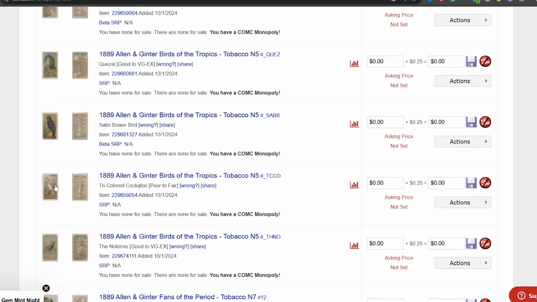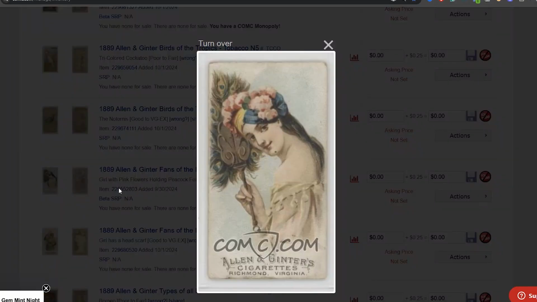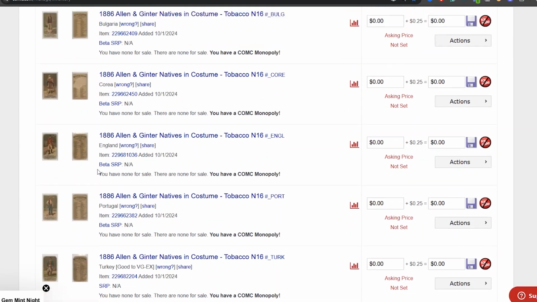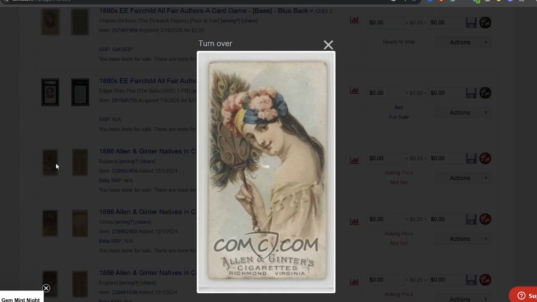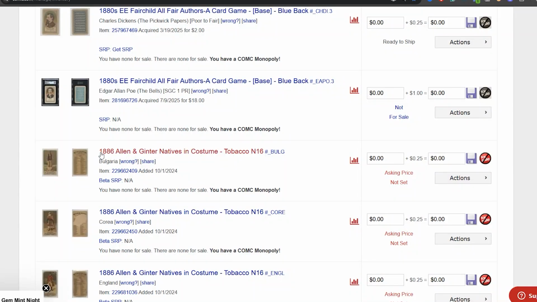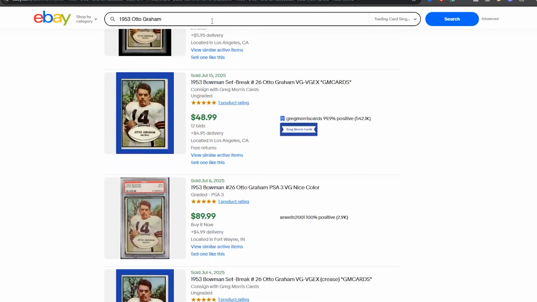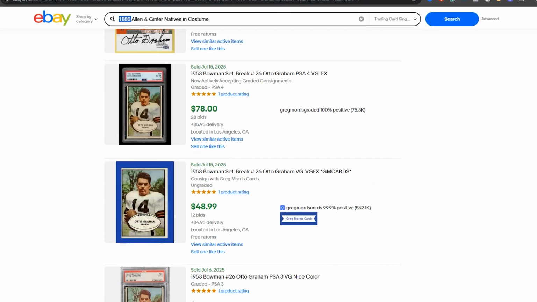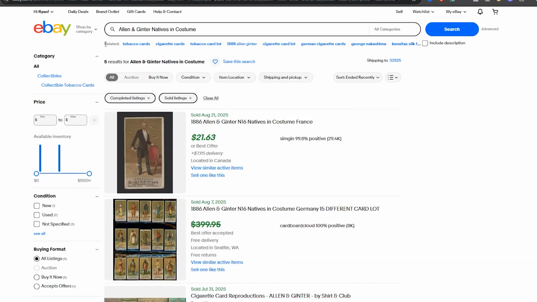Now, here's the interesting stuff: birds and animals and different things like that too. So maybe we start over here. I'll link into natives and costumes. Let's see if any have sold on eBay. What these look like, right? Because there's not going to be a lot of these on COMC, on the non-sports.